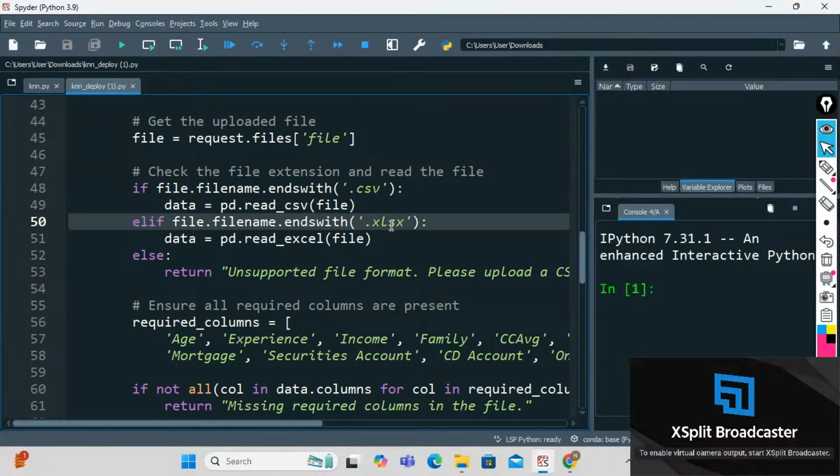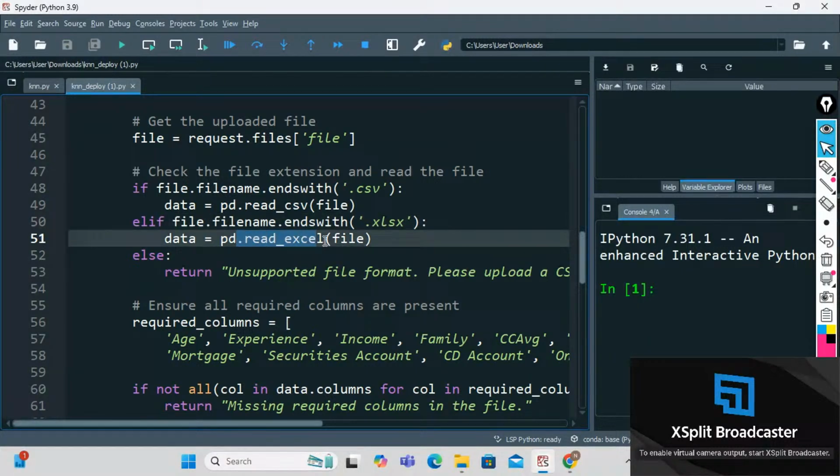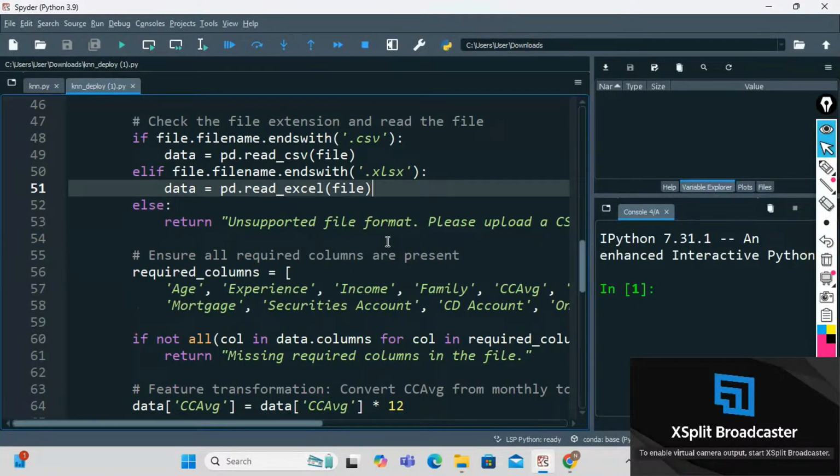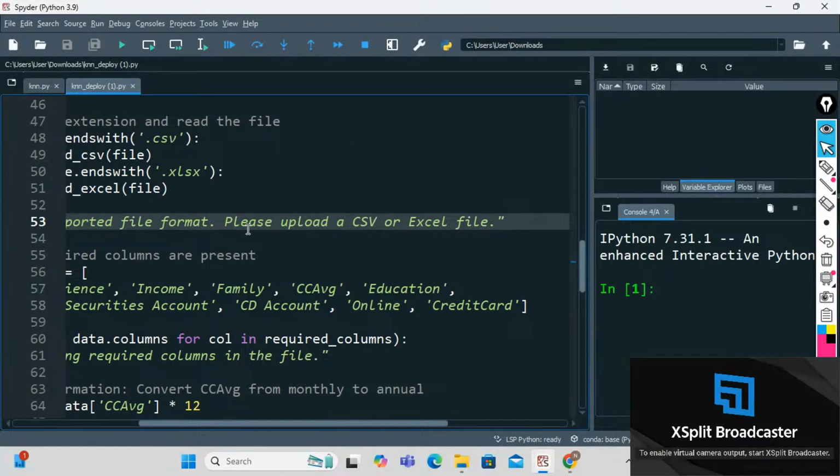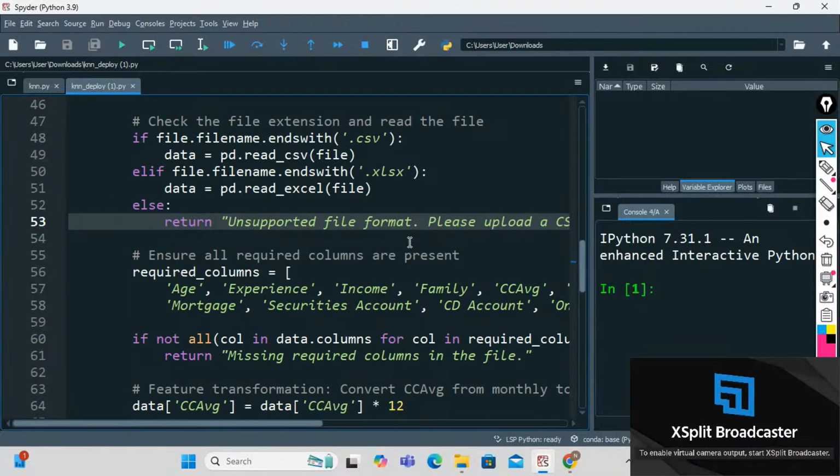If you are providing an Excel file, read_excel will be executed. If you provide any other file format, it will throw an error, unsupported file format. We have kept the code for only two file formats, CSV and Excel, and for other file formats you get a warning message stating that please upload a CSV or Excel file.